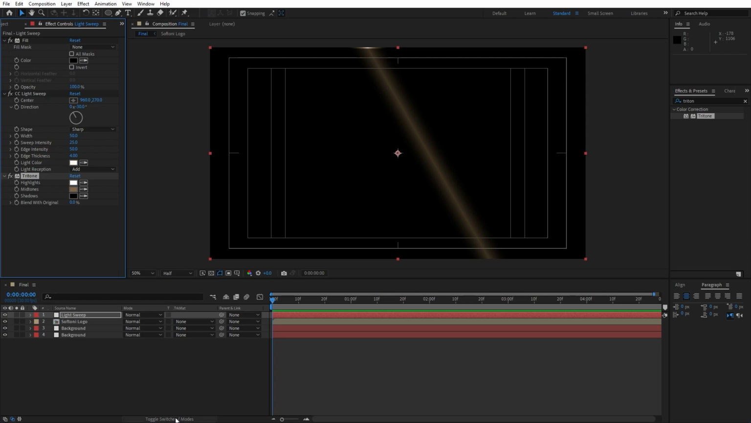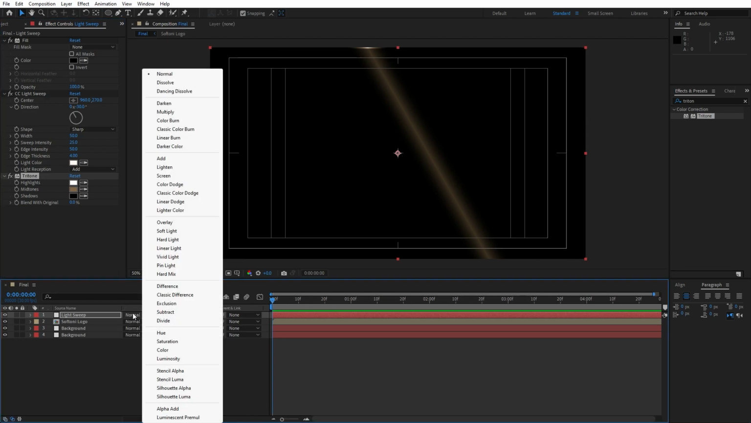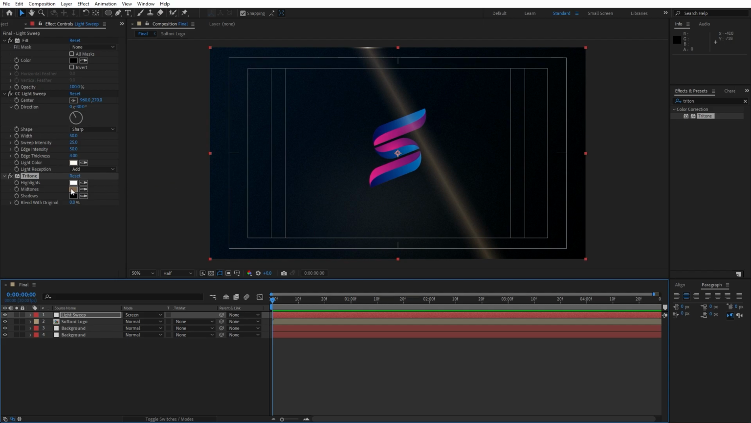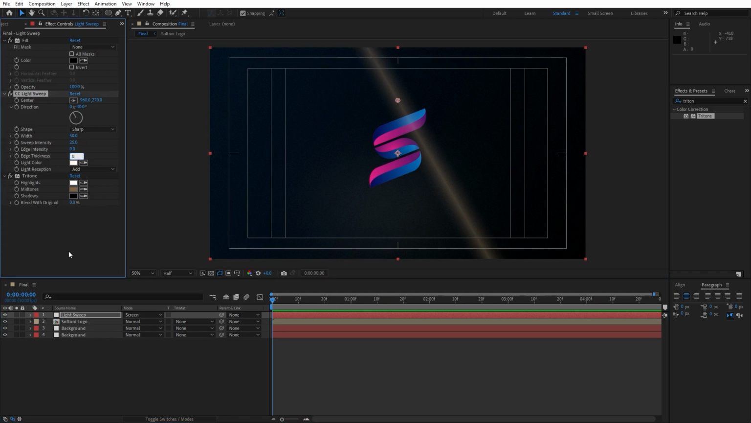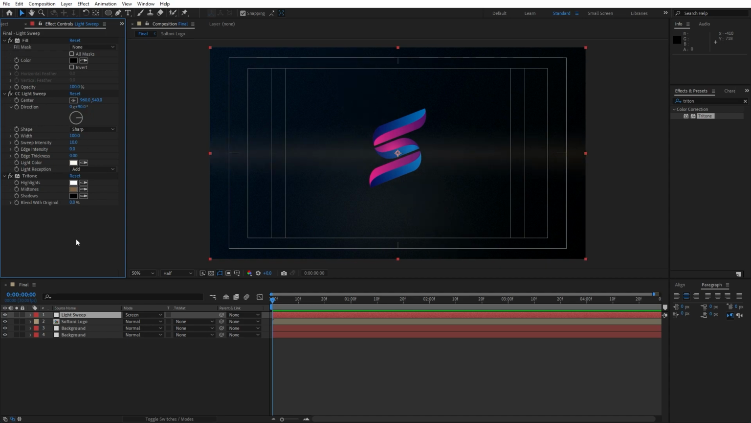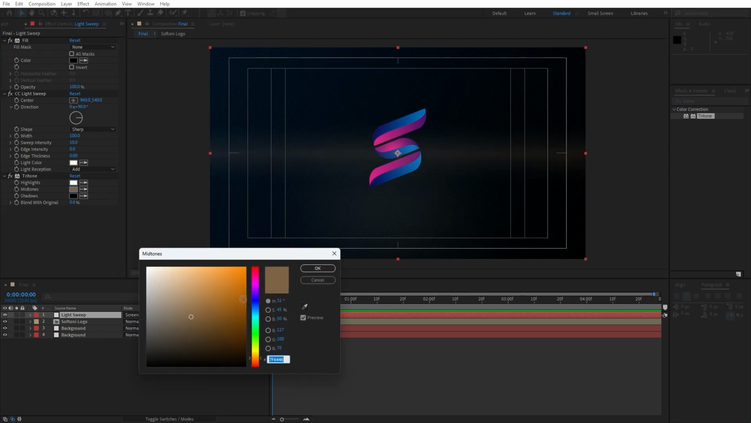If you can't find blending modes, just hit here toggle switches and modes, go here in blending mode, let's try screen like so, and let's also make a few adjustments for our light sweep. For the edge intensity type here 0, also for the edge thickness, for the width let's try 100, sweep intensity to 10, and for the Y position type here 540 like so, and also type here for the direction 90 degrees. Okay, now let's change our midtones to maybe this type of blue color here in our final scene. When you're satisfied, just hit OK.